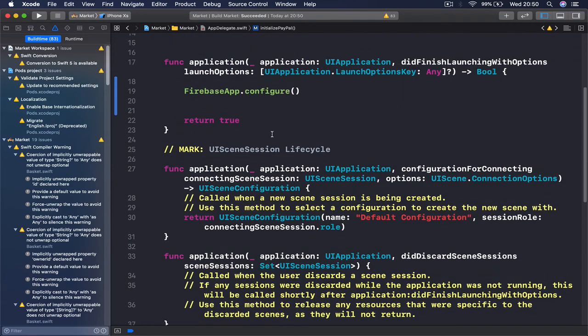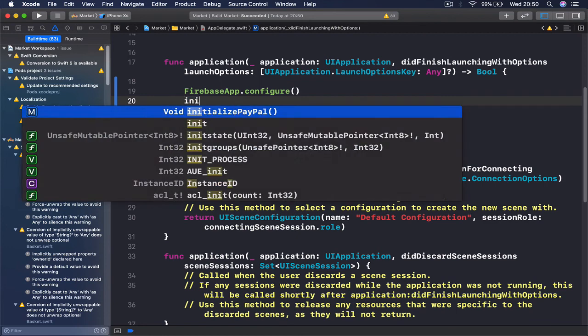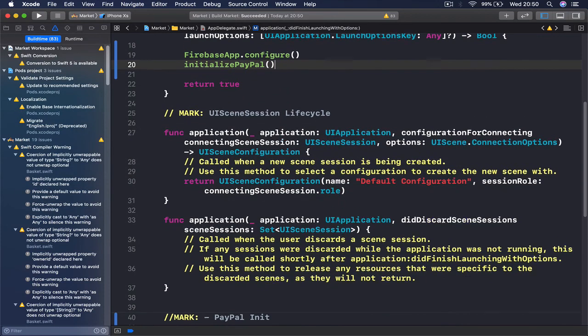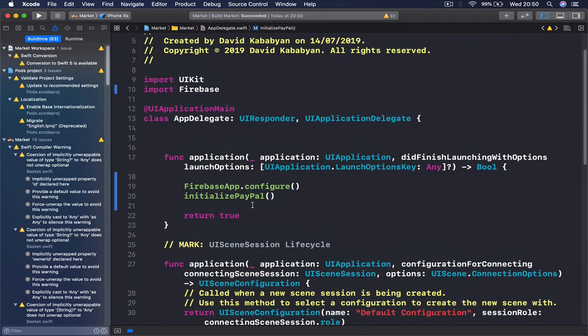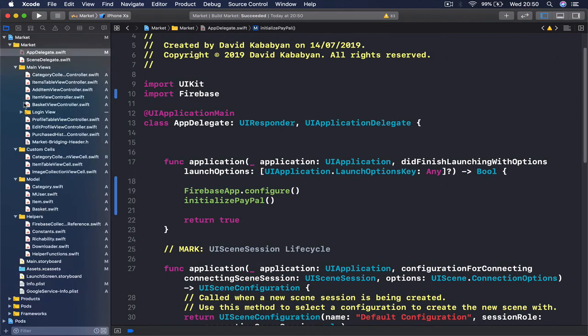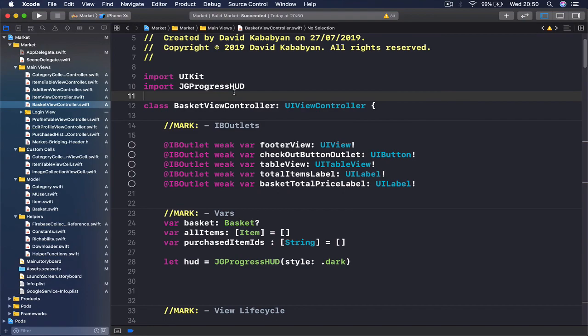The only thing left is we have to call this function in our didFinishLaunchingWithOptions. So we say initializePayPal. Once our application is started, our PayPal will be initialized and we can use this in our basket in order to complete our checkout.